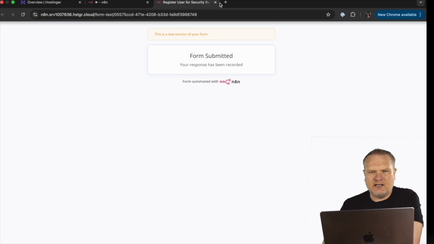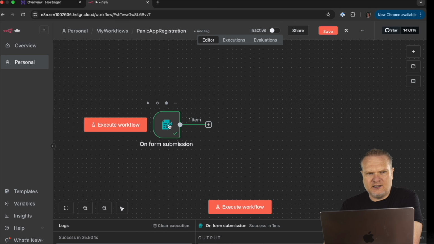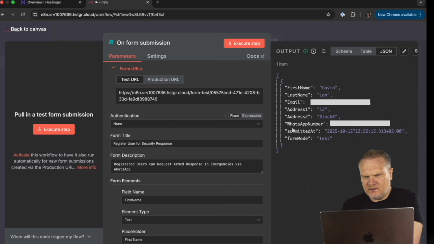Excellent. So let's go out of that there. And if we go into the node, we can see our output here, and that looks great. That looks perfect. So the output is valid here, the information that I've entered there.